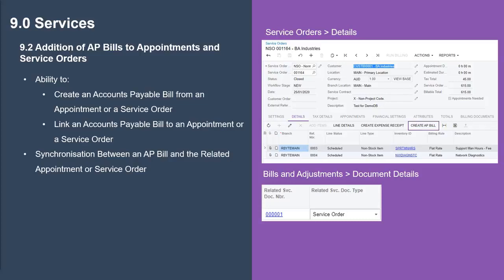When the changes to the bill are saved, the system updates the applicable lines of the related appointment or service order. In the mobile app, on the Details tab of the appointment screen, a Create Bill action has been added to the Actions menu to give users the ability to create the bills related to an appointment or a service order.